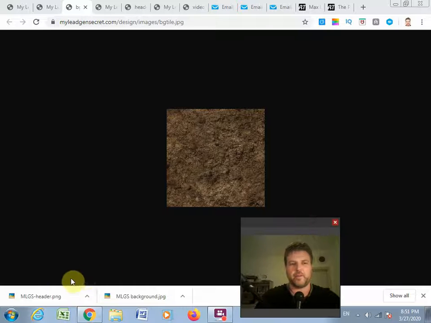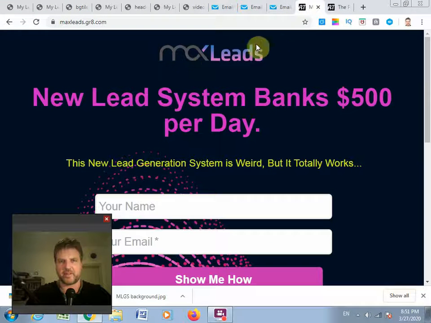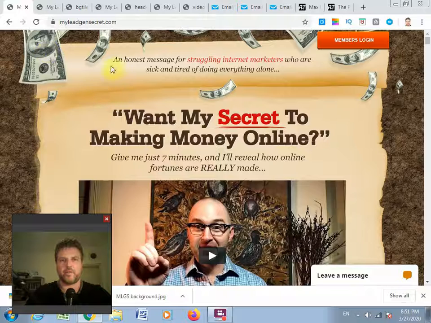It will download into your downloads folder. I've taken 2 images from the site, guys. The reason is they don't have a logo like in Max Leads. Max Leads, they have this nice logo. So with them, I just downloaded their logo and background. But for My Lead Gen Secret, instead of a logo, it's like this sort of header is their logo, right? And this is cool because if I can download this header, I don't even need to type any copy on my landing page because the copy or the headline is already there.